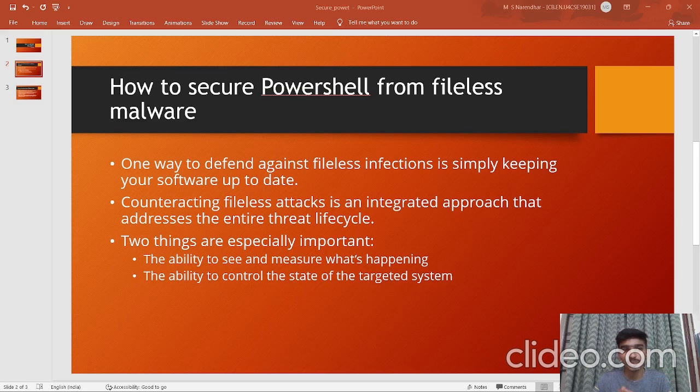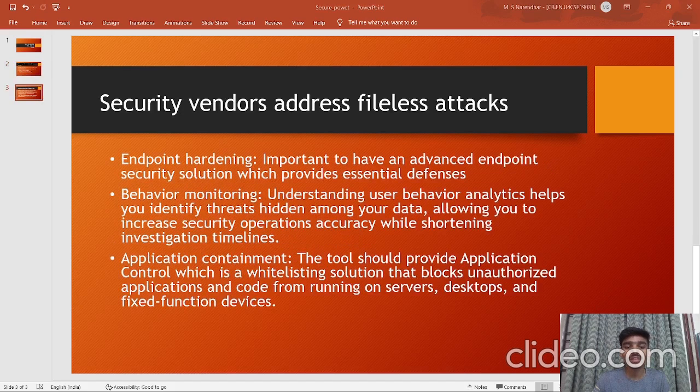Two things are especially important: the ability to see and measure what's happening, which means discovering the techniques used by the attack and accessing the aggregated threat data; and the ability to control the state of the targeted systems, which means halting arbitrary processes, re-initiating the processes which have been part of an attack, and isolating the infected devices. We can also use security vendors which address fileless malware.